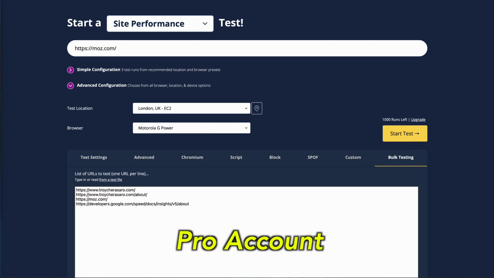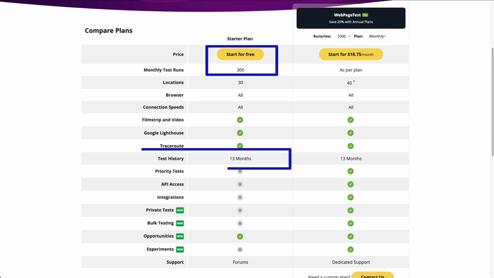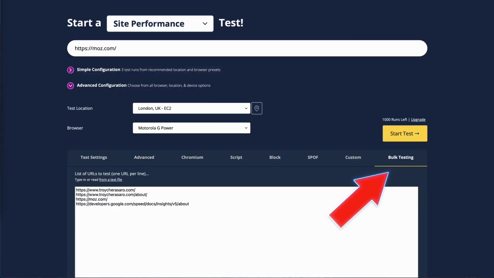Now, you will need a pro account to use this option, which I do have, but it's not that expensive. The cheapest option gets you 1,000 test runs for about $19, which works out to about 2 cents a run. But you can also just sign up for a free account, which will get you 300 runs per month and the added feature of a test history going back up to 1 year, so you can easily review results from previous tests while logged into your account. But you will not be able to use that bulk testing feature with a free account. Let's click Start Test and check out the results.